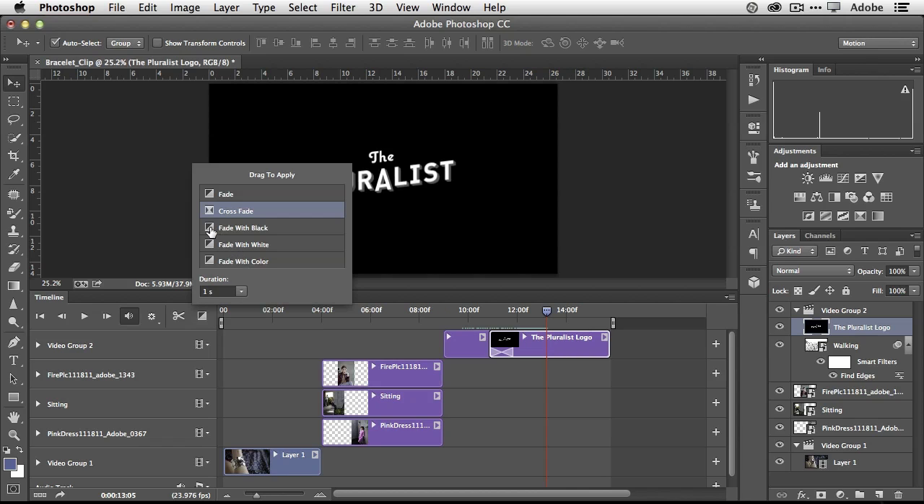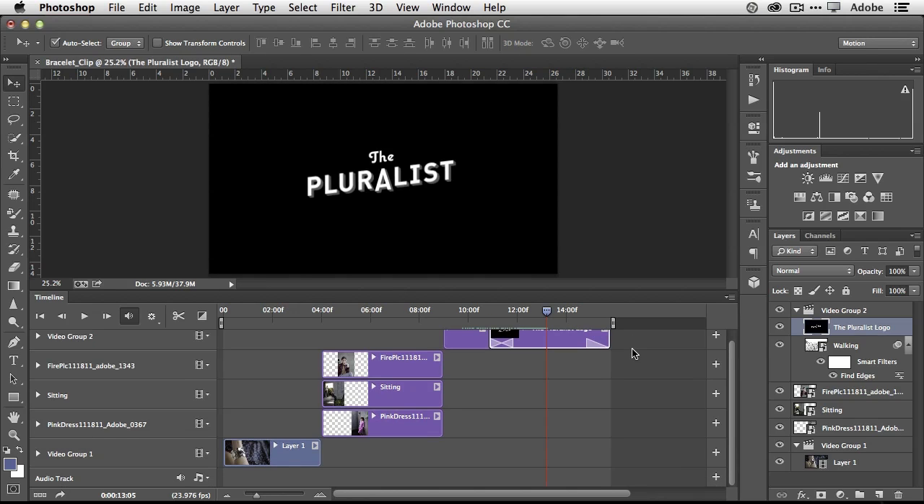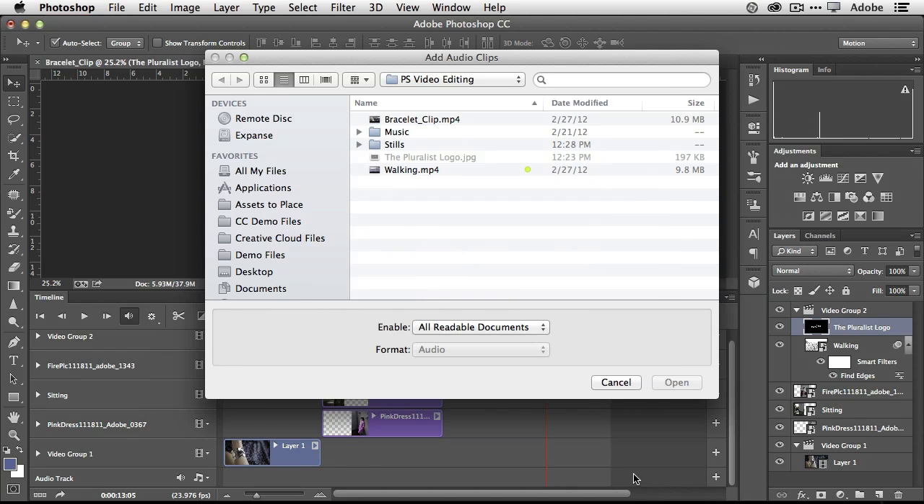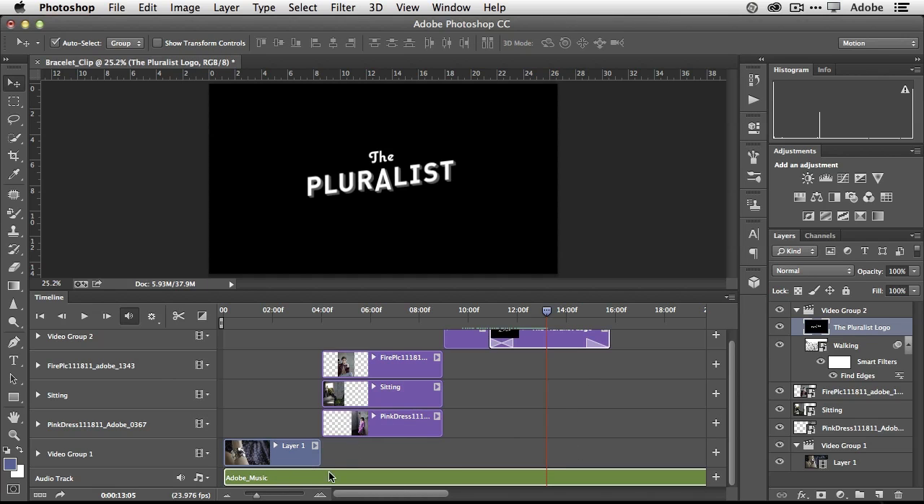So we'll just do a fade with black, drag that one on the end of that clip, and now it will fade out. So the only thing missing is our music. And guess what? There's an audio track already there, sitting there waiting for you. So it's an audio track specifically for audio. We're just going to go ahead and click, go grab some music, and we'll just bring that right in. And it knows to put that right on the audio track, and therefore we can play.